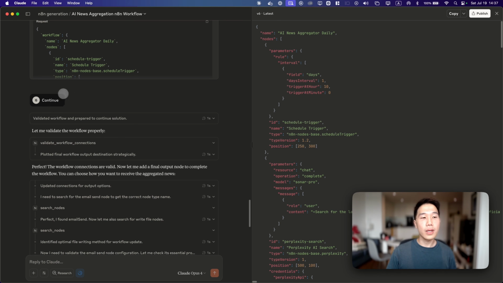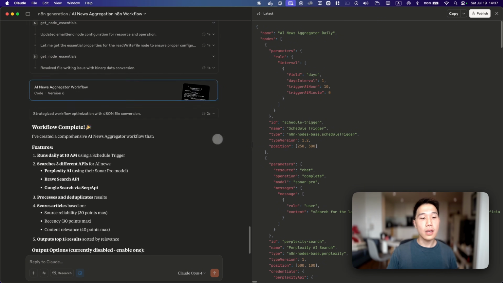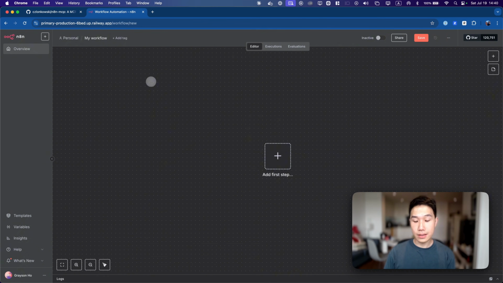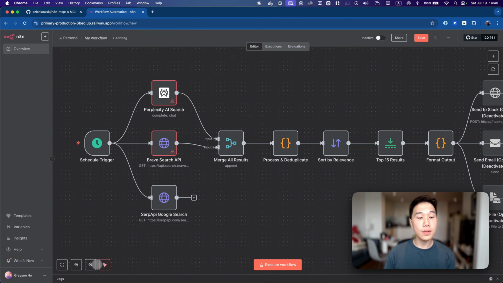Now, sometimes you do hit the context limit for one execution, so you do have to click on continue to allow Claude to just continue the execution, and eventually it will give you a summary of how the workflow is done. And now we can just copy this and then head to our n8n workspace in a blank canvas and just see how this is generated.